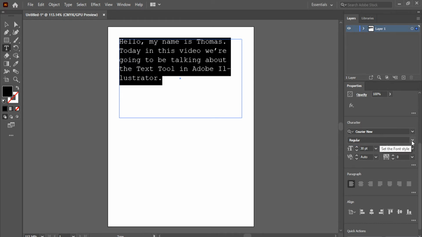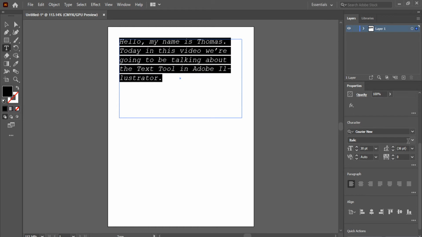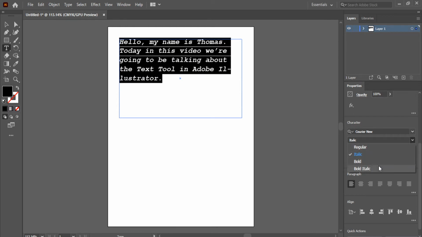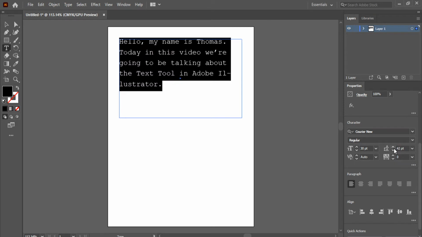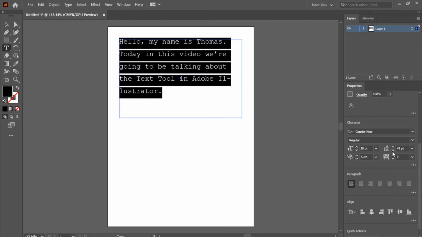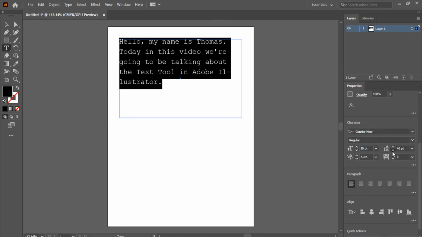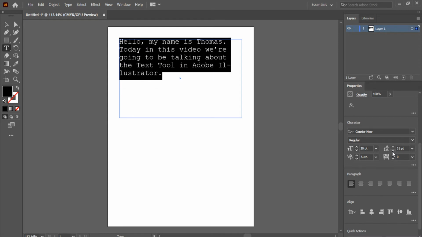Here we have our font style. You can make it italic, bold, bold italic. Each font will have its own set of font styles. Some may have styles such as bold or italics. Some might not. Some might have none. It just depends on the font. Here we have our leading. Leading is the space between lines. So if we bump this up, you'll see that the lines between the text start to increase. Bring that back down to 30.